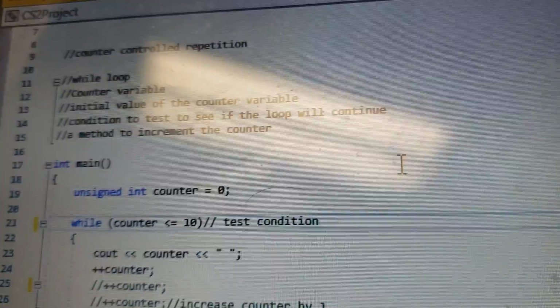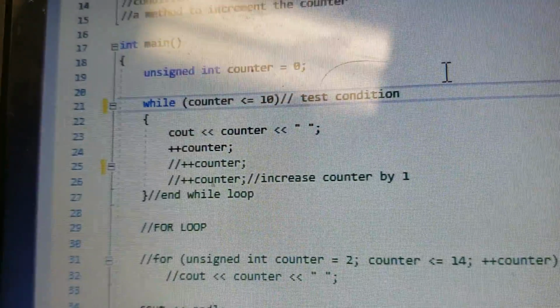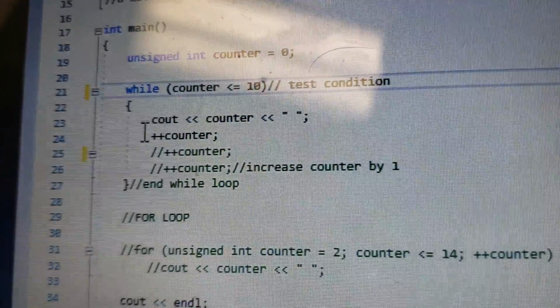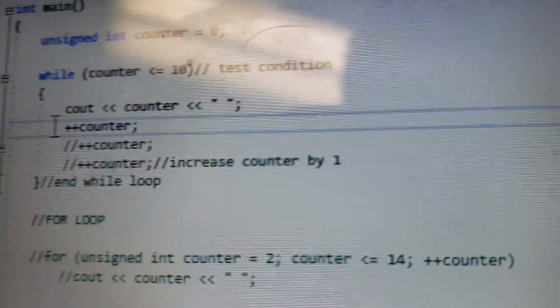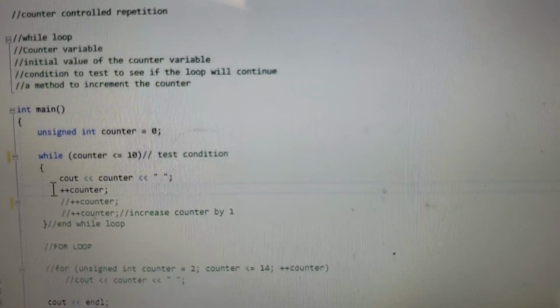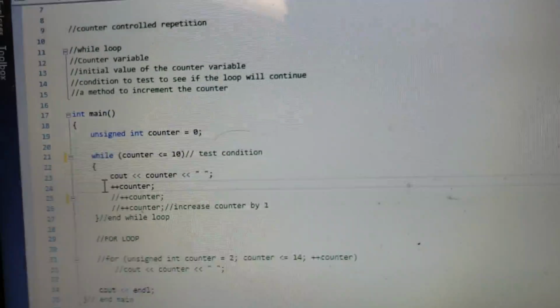And lastly, we need what's called a method to increment the counter, and we can see that down here in line 24 with our plus plus counter. What plus plus counter does is every time the program runs across this line, it's going to increase the value of counter by 1. So the first time that we go through the program, the value is going to be 0 until it hits that once, and then it's going to go to 1, etc., etc.